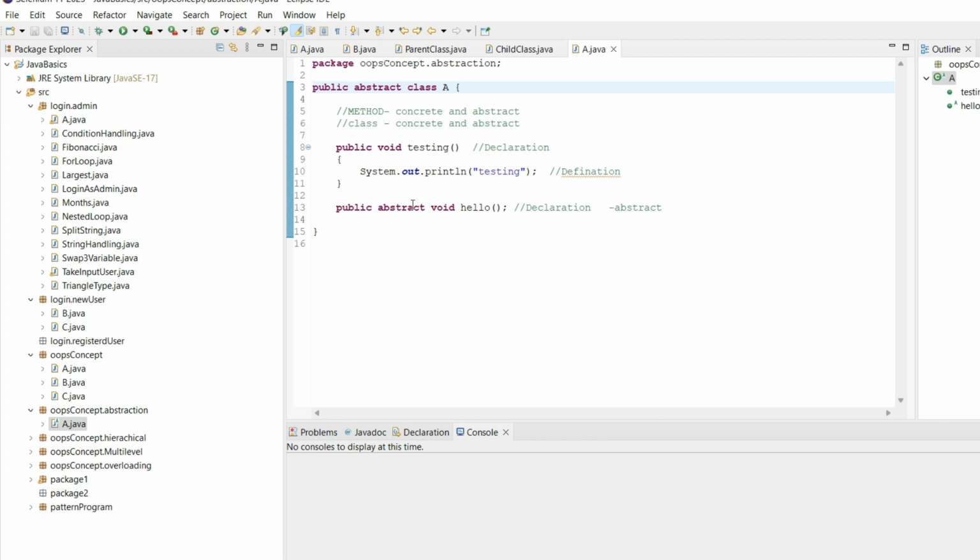After adding the keyword, you need to mention the class as an abstract class as well. So an abstract class must be declared with the abstract keyword. It can have abstract and non-abstract, that is, concrete methods. So let's see how we can execute this. Suppose I created the object for this class, how will this get executed?